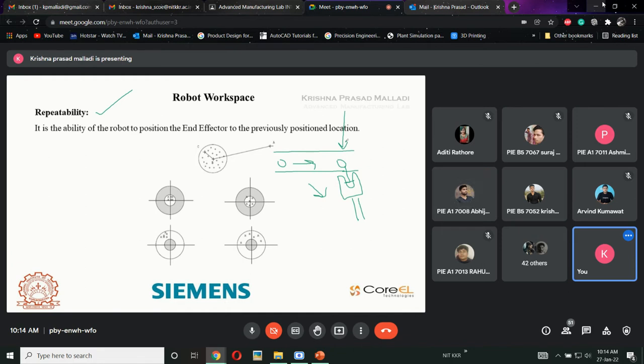It will matter. How does it matter? What will happen if accuracy is not there? If your accuracy is not there, then in many cases it would not be able to catch the part or lift the part. See here, I am using some sort of sliding grippers, just as an example.